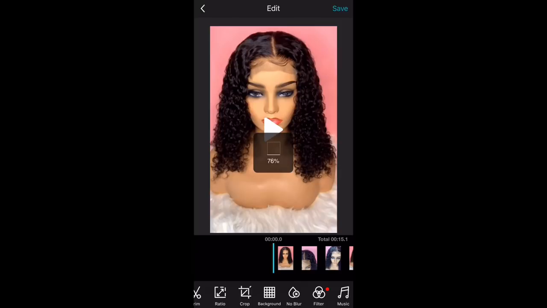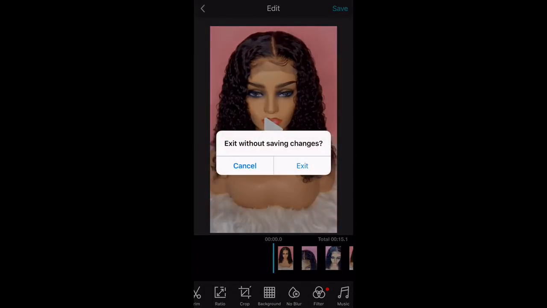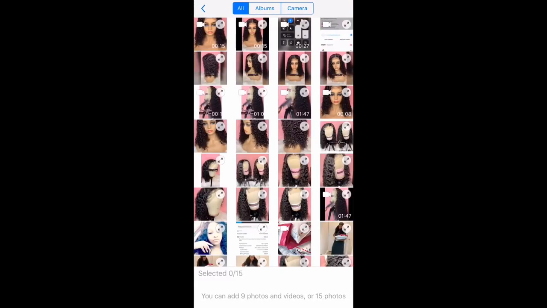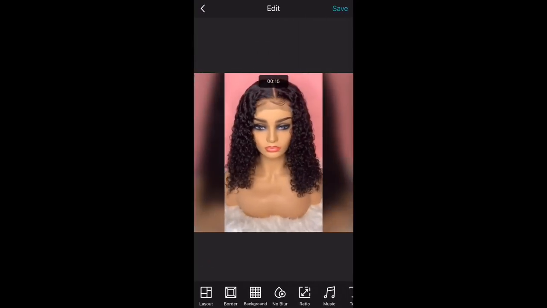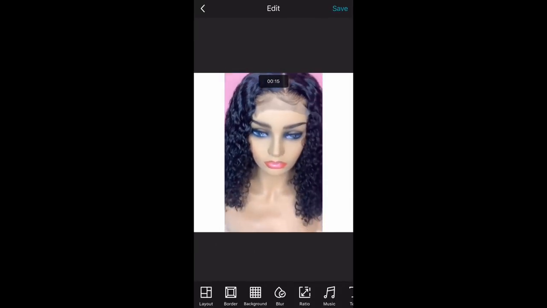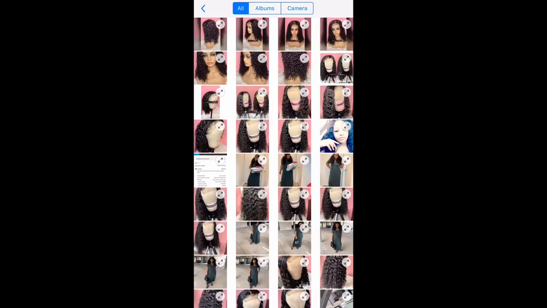And then after the video is saved, I am going to go back to the main screen in Photogrid, and I am going to click on grid, click on the video that I just saved, and then I'm going to change the background to white. Yes, you guys, I just like a nice white background.